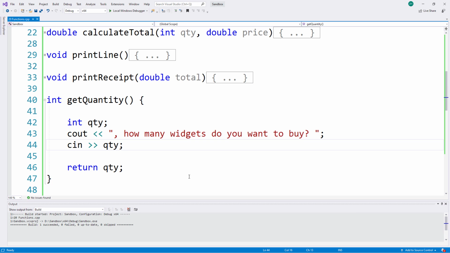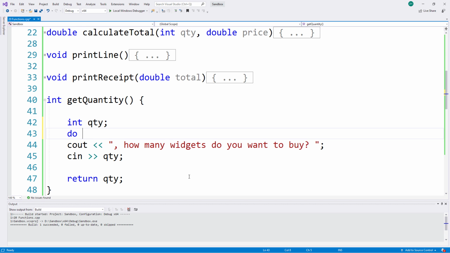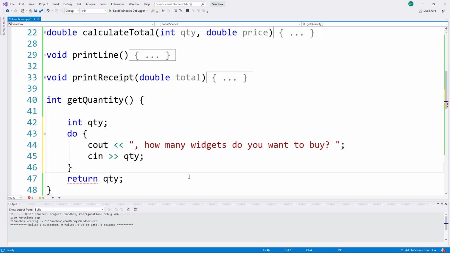All right. So what I want to add to this function now is some error logic that's going to look at the value that was returned. And if the user enters a negative number, I don't want to accept that value. I'm going to put this in a do while loop. So I'm going to say do. These two lines of code will be the loop body. And I want to execute this as long as quantity is less than 0.